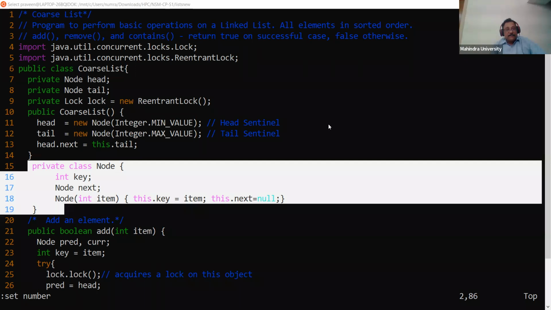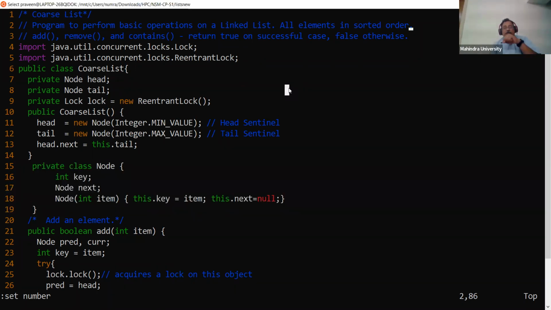Fine. Now, usually here we are going to perform three operations on this particular list. They are add, remove, and contains. These are the basic operations. All these basic operations return true on a successful case and false on an unsuccessful case. That is why, when you look at the return type of the add method, it is Boolean. Similarly, the remove method's return type is also Boolean, and the contains method's return type is Boolean.